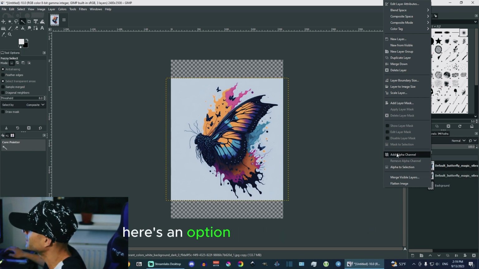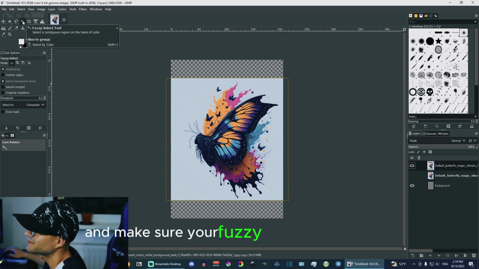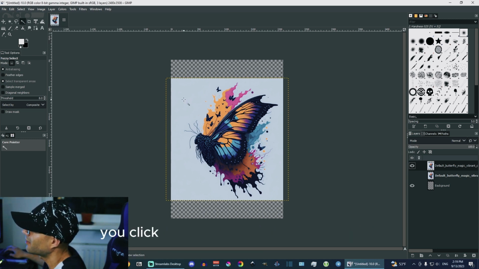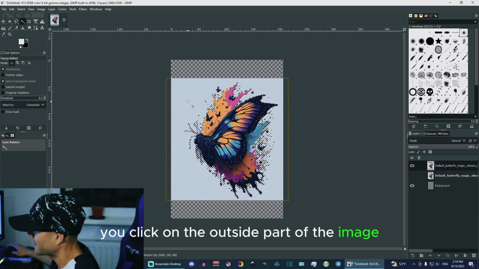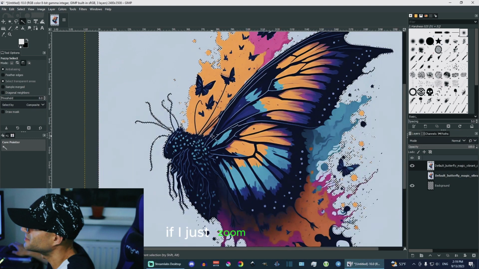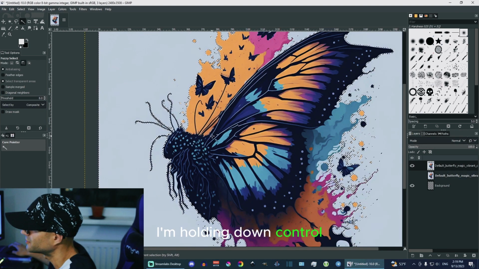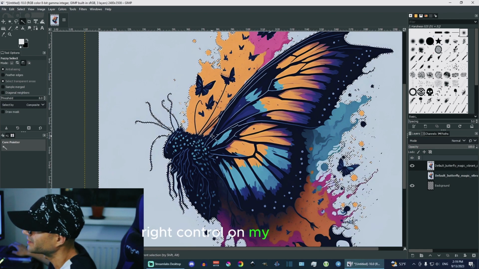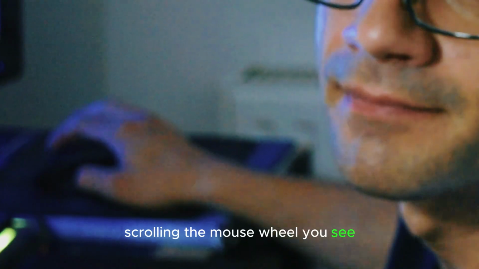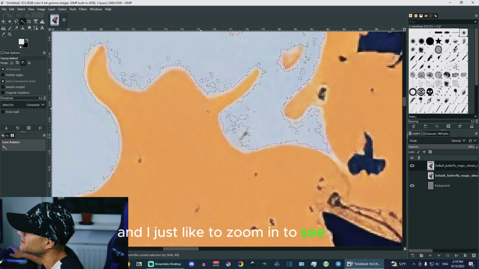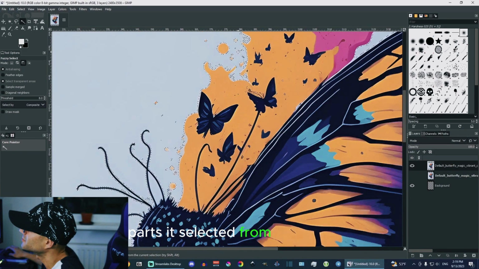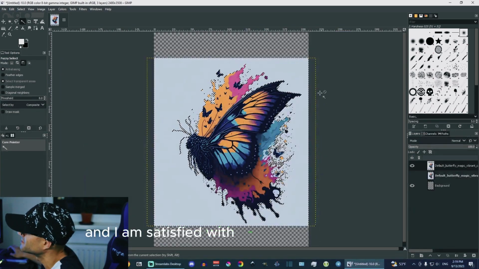Here's the option, add alpha channel, and make sure your fuzzy select tool is selected. You click on the outside part of the image, and there you go. If I just zoom onto this, I'm holding down control, right control on my keyboard, scrolling the mouse wheel, you see. And I just like to zoom in to see what parts it's selected from the graphic, and I am satisfied with this selection right now.